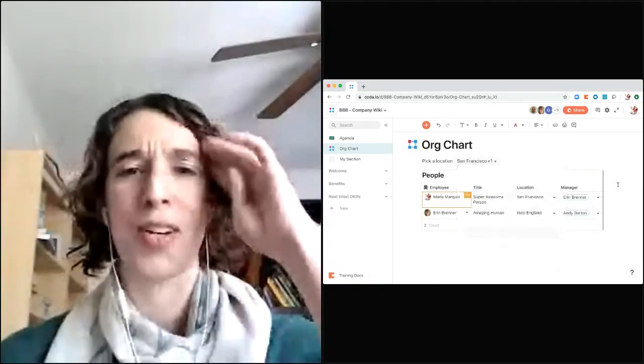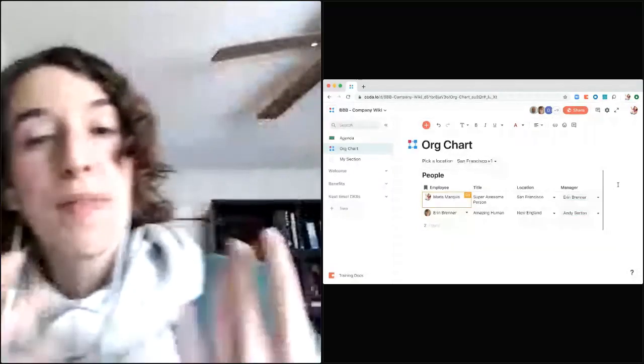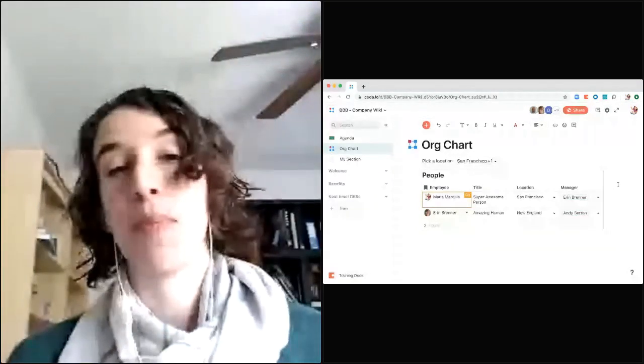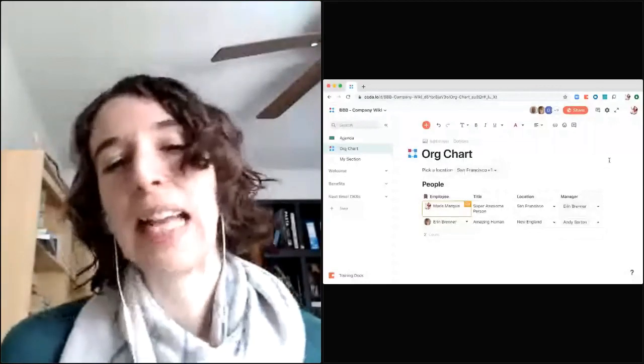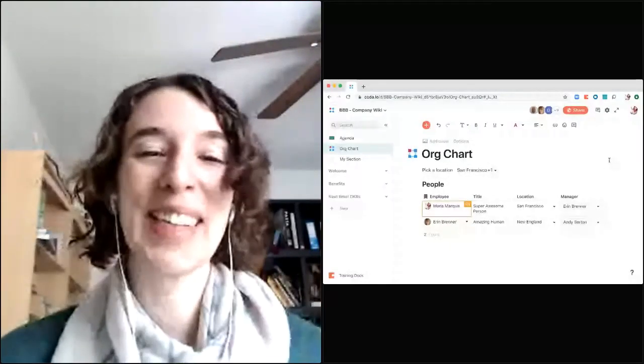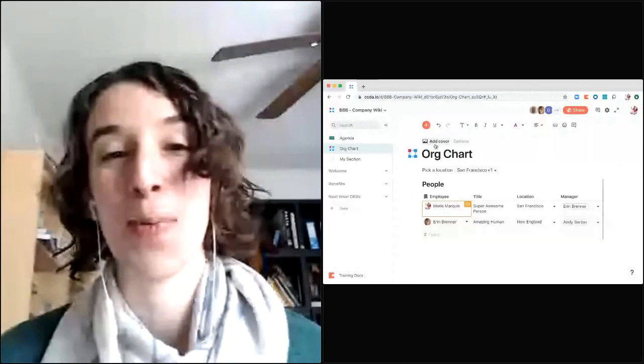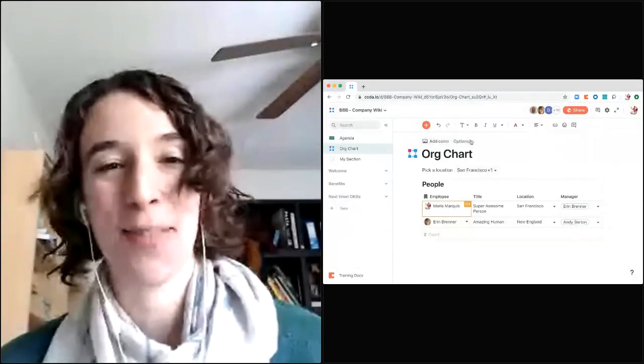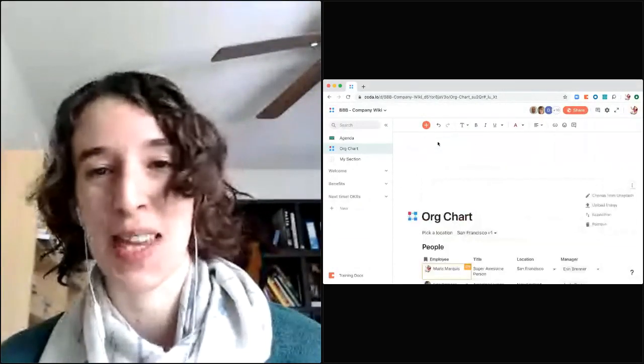Excellent question. Beautiful. So we've got this org chart, which allows us to make some connections, but notice it's looking a little bit bland, which is why I really like to add cover photos whenever possible. So I'm going to click on Add Cover. Just hover over that title, and it shows me the option.